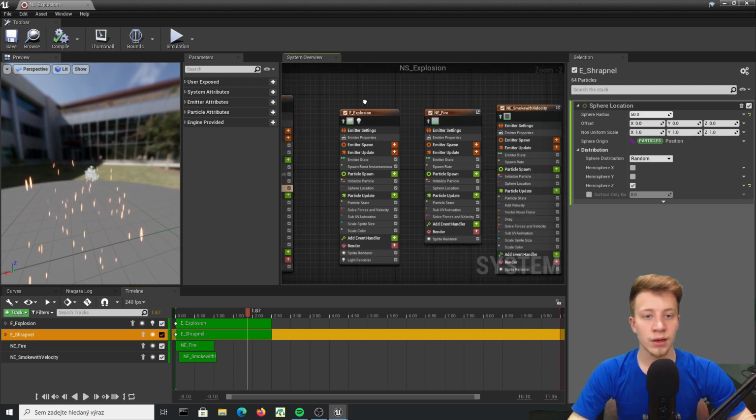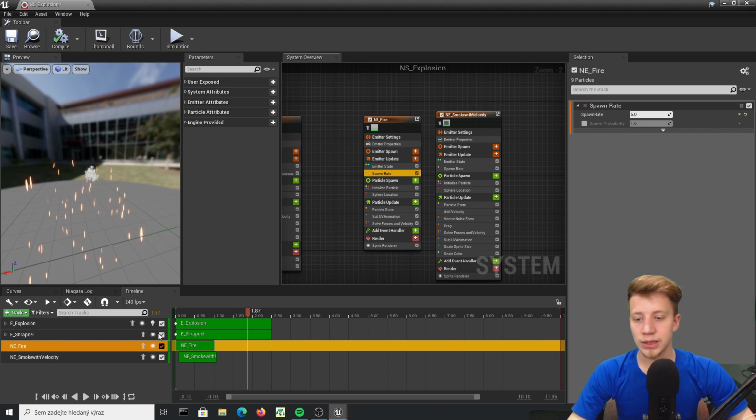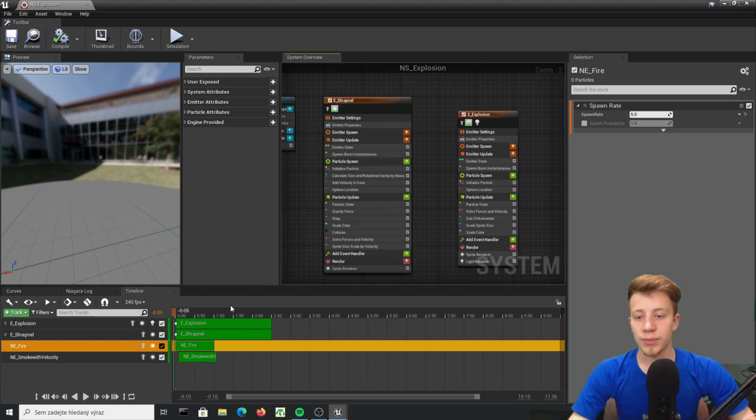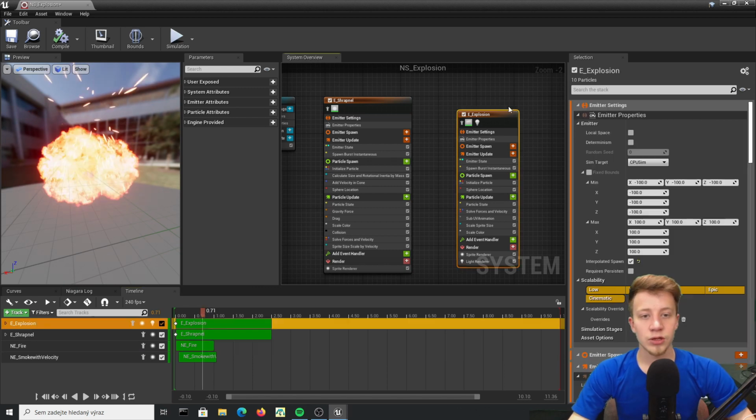Alright, so now back in our smoke and fire, the first thing we will do is that we don't want to spawn it when the explosion happens. We want to spawn it in about 0.75, when it starts disappearing. Let's do 0.7.